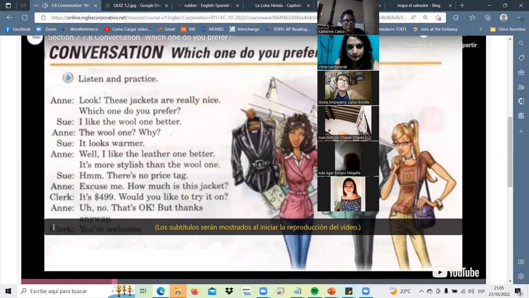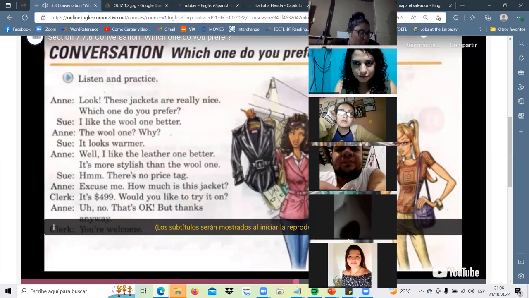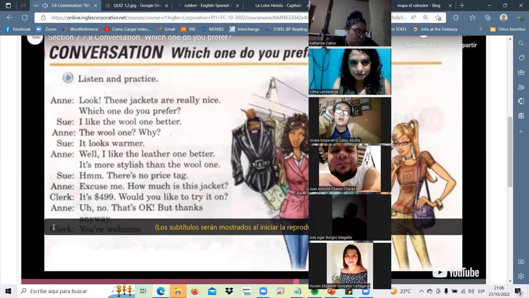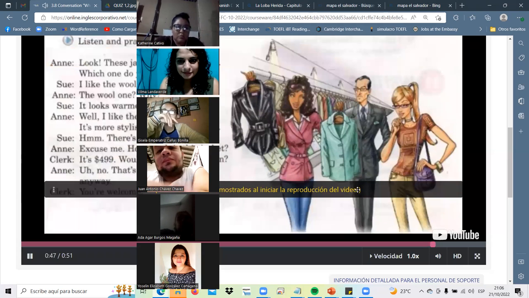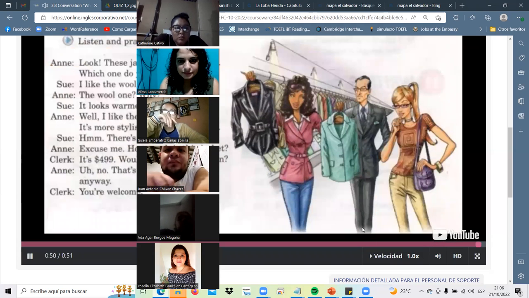I like the wool one better. The wool one? Why? It looks warmer. Well, I like the leather one better. It's more stylish than the wool one. Hmm, there's no price tag. Excuse me, how much is this jacket? It's $499. Would you like to try it on? No. That's okay. But thanks anyway. You're welcome. Notice how the girls are talking about their preferences. In the next class, we will study how to express preferences and comparisons.